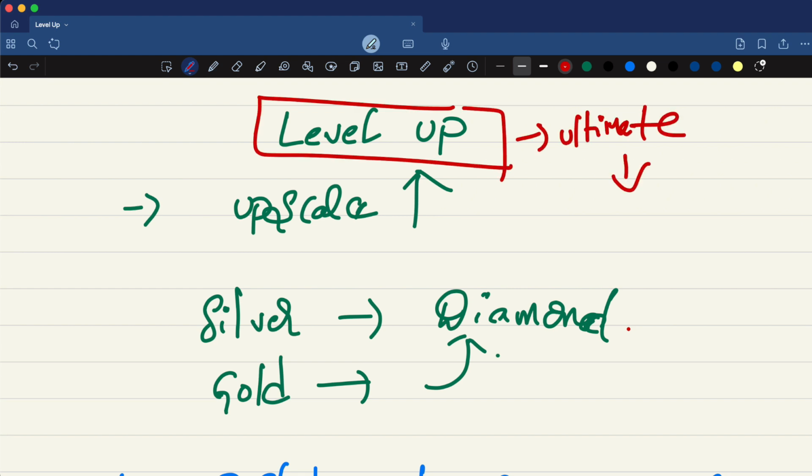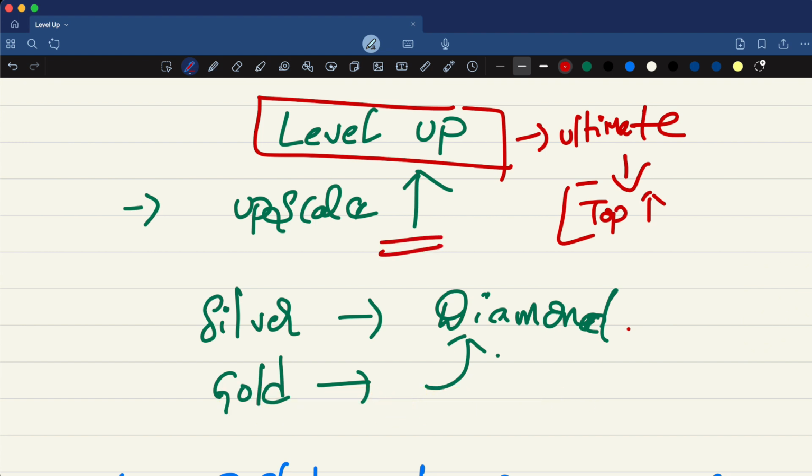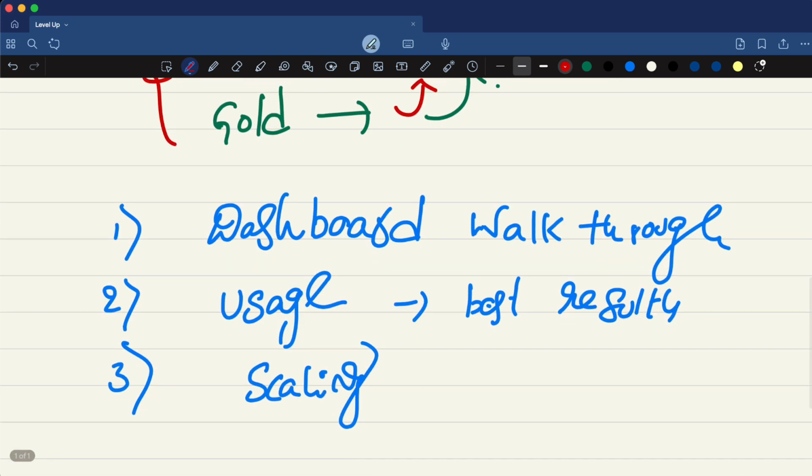It is known as the Level Up feature. It is available for the Ultimate users, which is the top plan in TagMango, highly used by top coaches to upscale their coaching business, majorly from silver to diamond and gold to diamond. In this video, I will walk you through the Level Up dashboard and how to use it for best results if you are an Ultimate plan user, and how to scale. Some of the applications we will see at the end of the video.